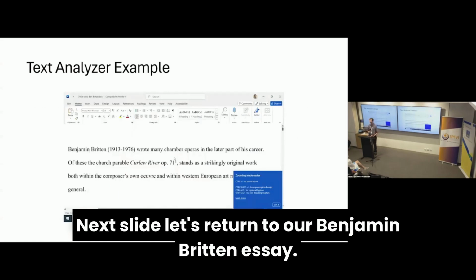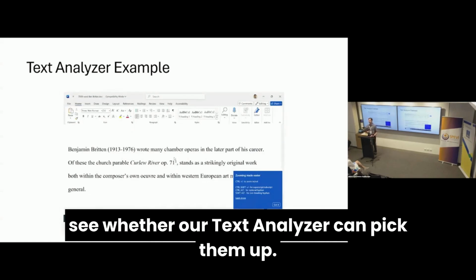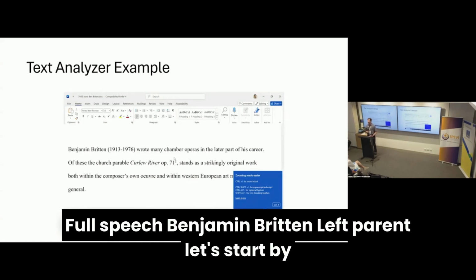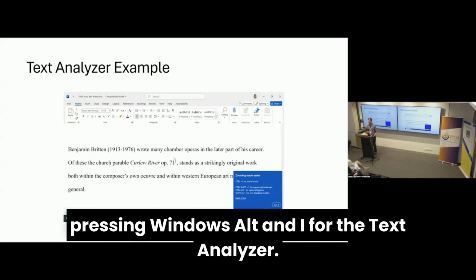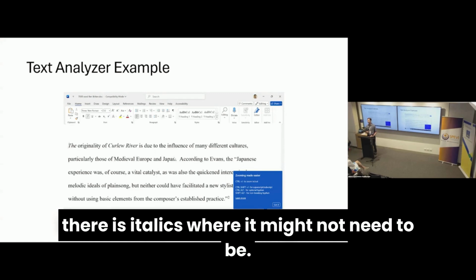Let's return to our Benjamin Britten essay. However, this time I've made some deliberate errors to see whether our text analyzer can pick them up. Full speech. Benjamin Britten left paren. Let's start by pressing Windows Alt and I for the text analyzer. Font change italic on. The. Already it's told me that there is italics where it might not need to be.